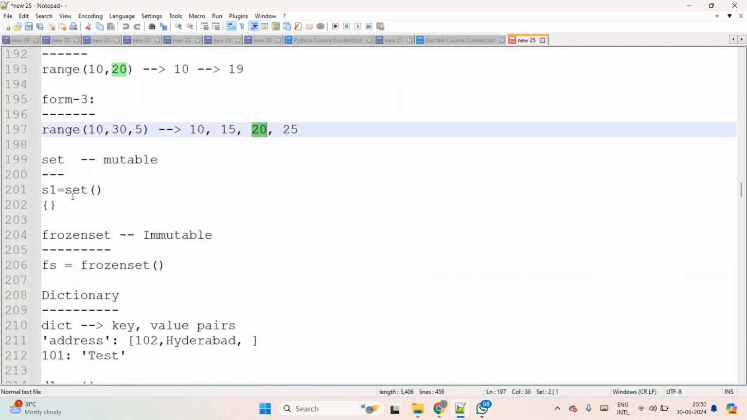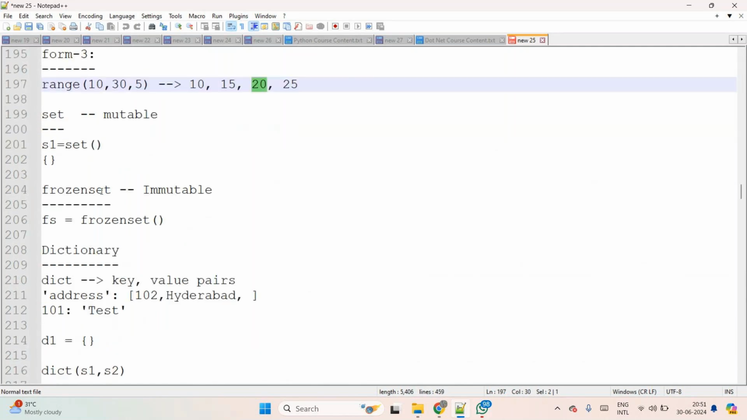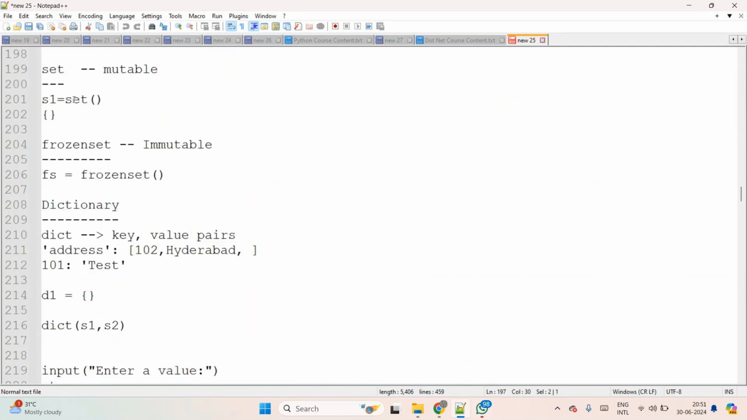And the set is mutable, so you can change the values we have in the set. If you want to create a set, you can use the set function. If you directly use empty curly brackets like this, it won't be considered a set, it will be considered a dictionary. Frozen set is immutable, you cannot change it. That is the only difference, everything else is the same.